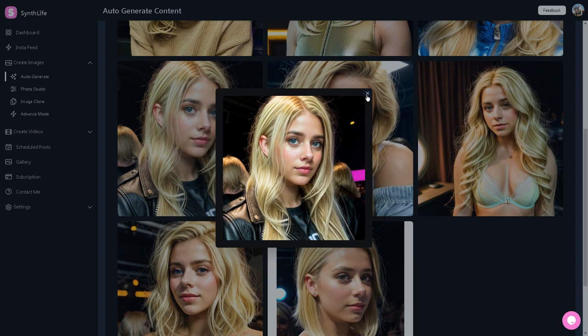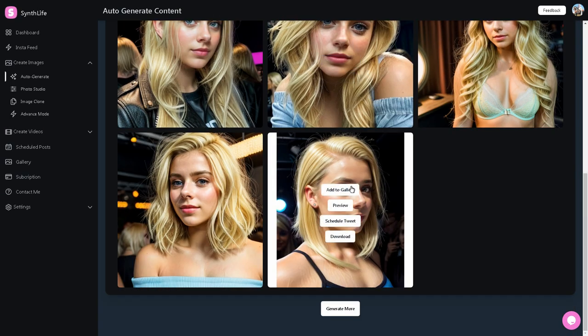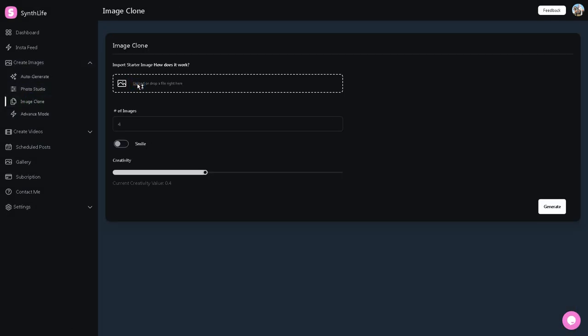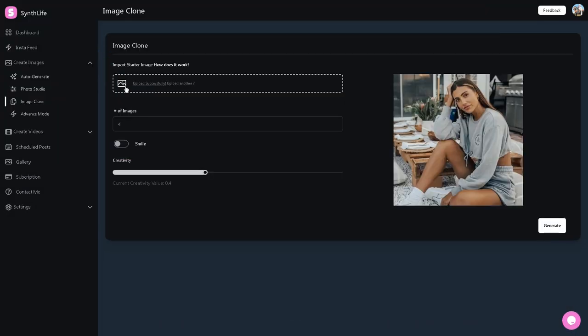Suppose you want to replicate the pose of any image you see. In that case, you can utilize the image clone feature by clicking on it. Here, you'll need to upload the reference image. Let's say I'll try this particular image, and we'll generate 4 images. Next, there's the creativity slider. You can experiment with it, but I prefer to keep it at the default setting.